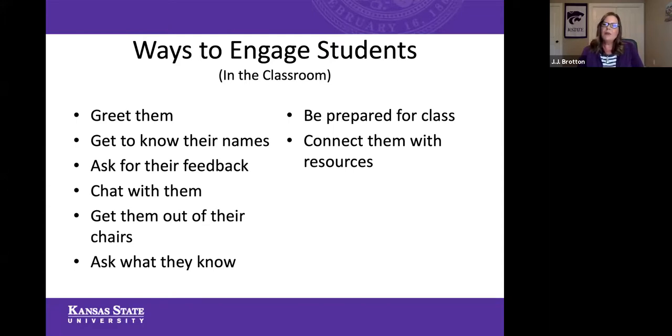And I also let them share announcements about anything they have going on. I get a lot of clubs that share announcements, as well as fraternities and sororities that might have a philanthropy event, that kind of thing.